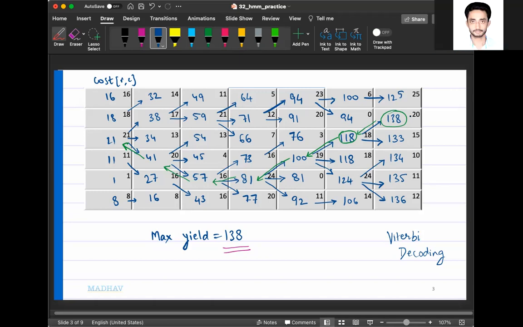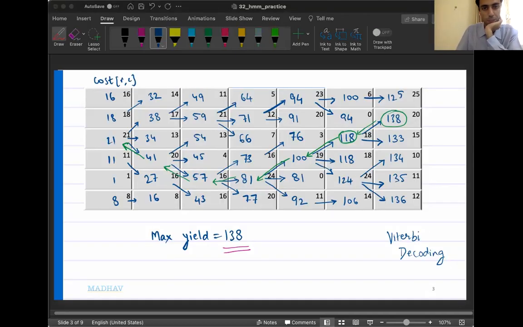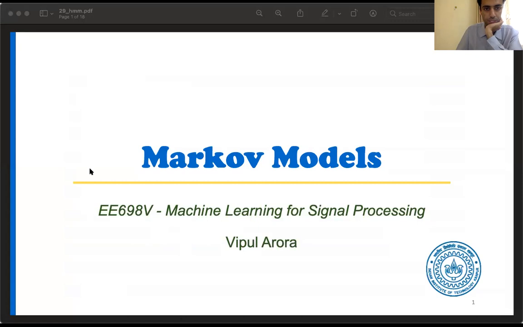Okay. So now, let's come to the next topic, which is, I will share another screen. Oops. Can you see it? It's Markov models. Can you see the slide? Markov models? Yes, sir.